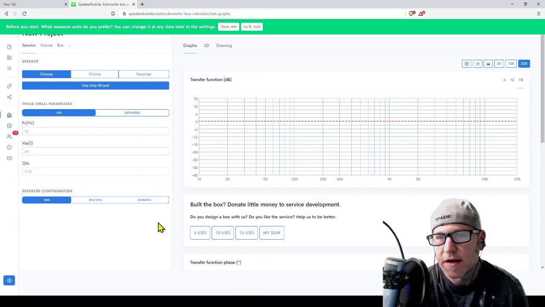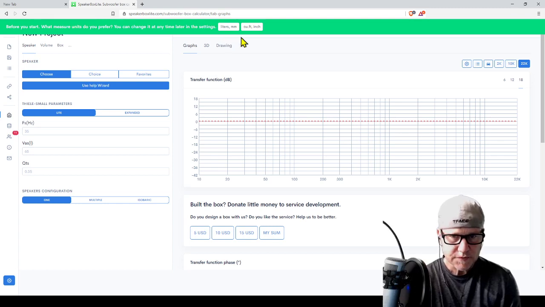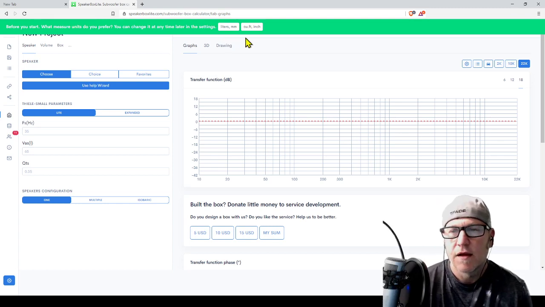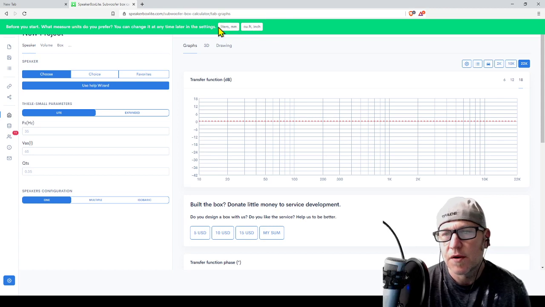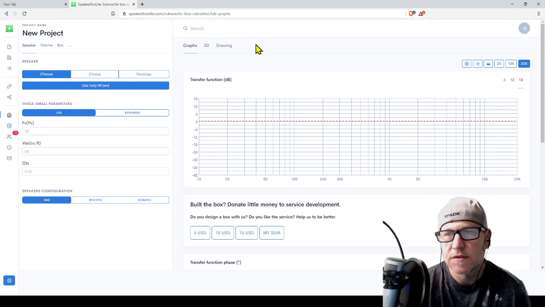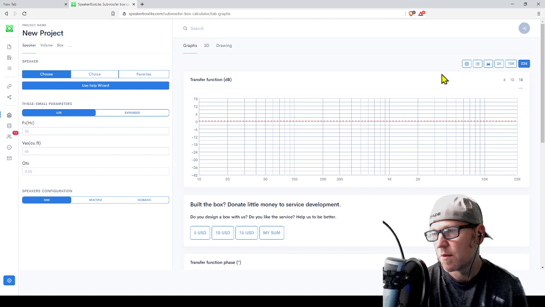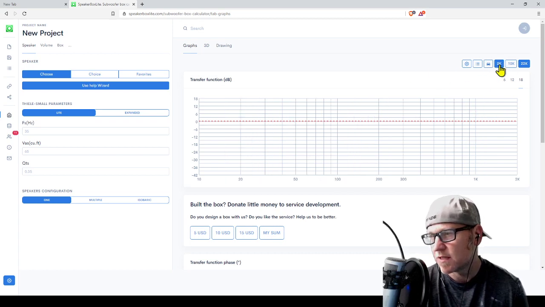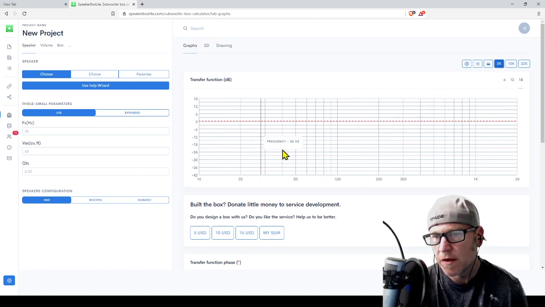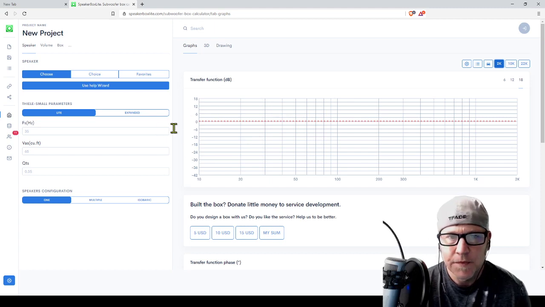Okay, that is my Brave browser, and before you start, tell it what units you want, metric or imperial. I'm gonna stick with standard, it's easier for me. And one of the other things you want to select when you come in here, you'll notice that this graph is full range out to 22K, but we're just designing subwoofer enclosures, so we'll come up here to these tabs and just select 2K so we can zoom in just a little bit.